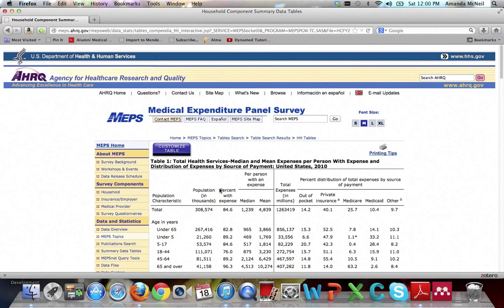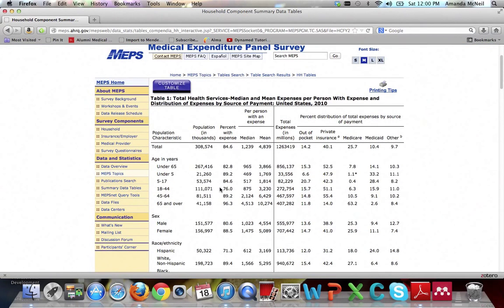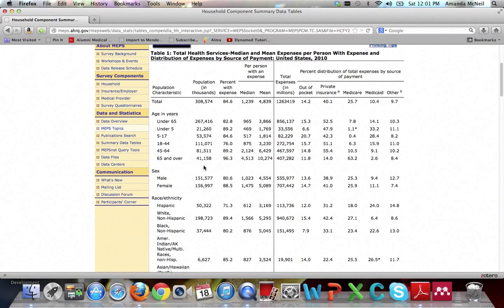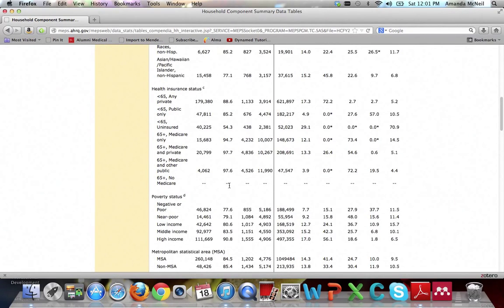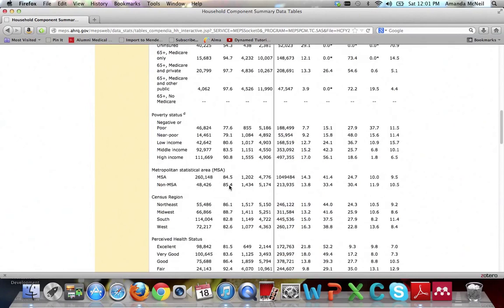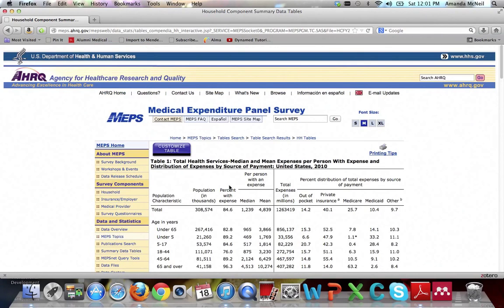And you can see that this shows average expenses per person, with the distribution of expenses by source of payment. So you can see how much of the expense was paid out of pocket versus private insurance, Medicare, Medicaid, or other. And it also is broken down by various demographic statistics such as age, sex, and race, ethnicity. And of course, health insurance status. It's a very interesting, useful table, and there are many of them on this website that could be useful for you in gathering statistics.